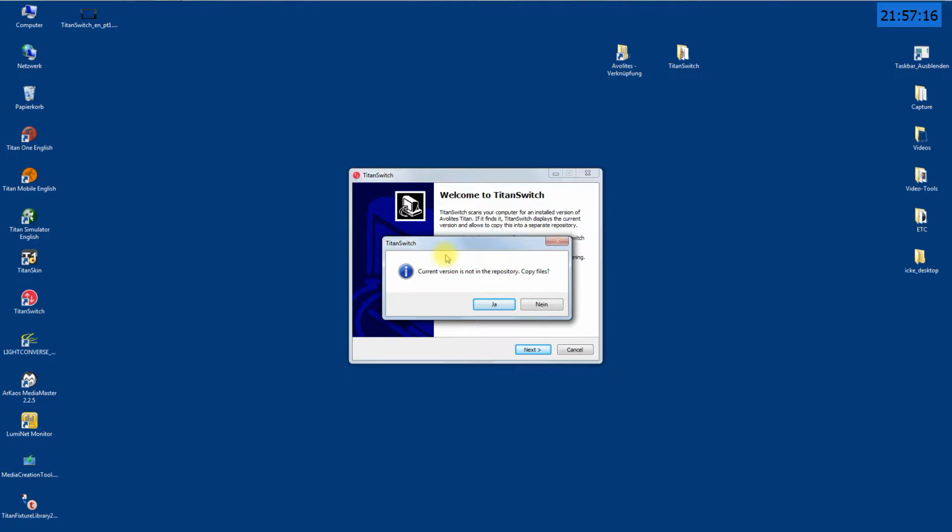This is the next thing. Current version is not in the repository. The repository is the internal collection of all the versions which have been installed on the computer, which is managed by TitanSwitch. And of course, you need to copy the files there in order to be available the next time you want to switch. But you need to copy only once.